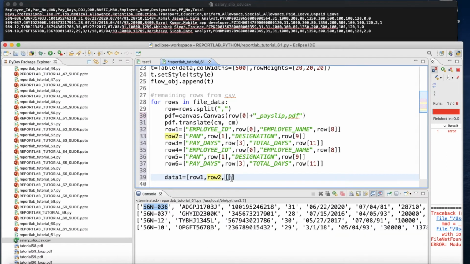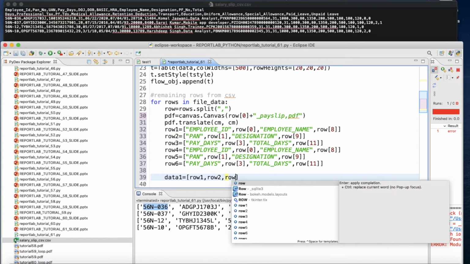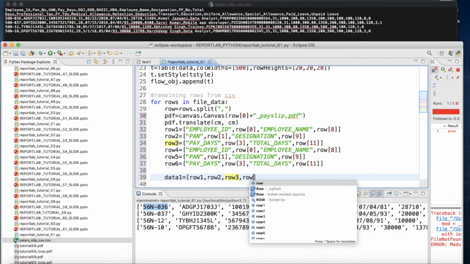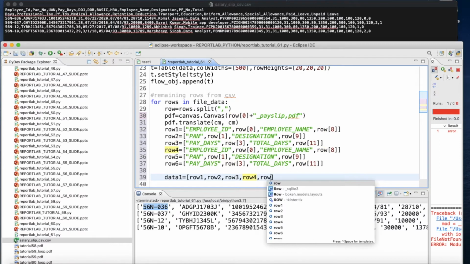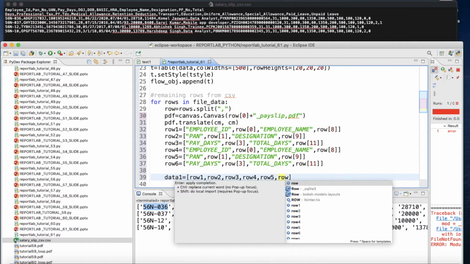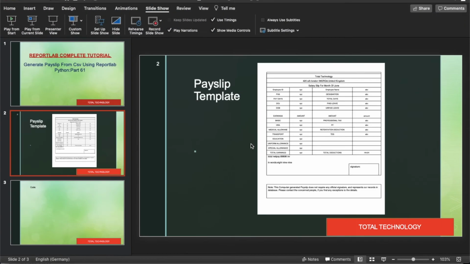Row 2, row 3, row 4, row 5, row 6. Okay, so let's start from row 6. Until payday everything is completed. We'll see from row 4 actually.